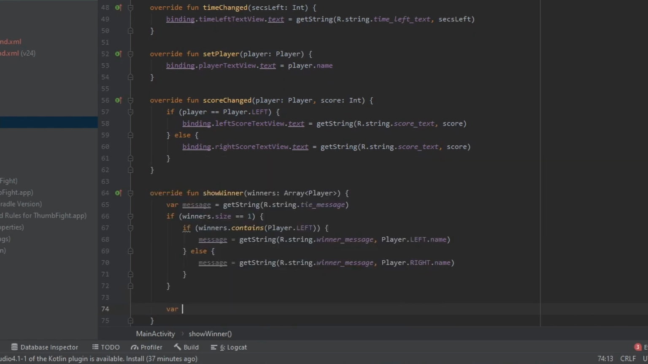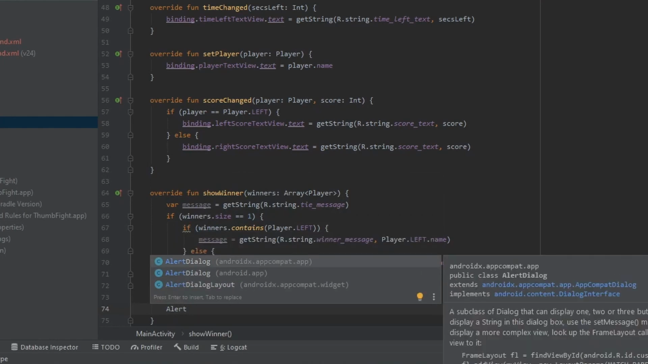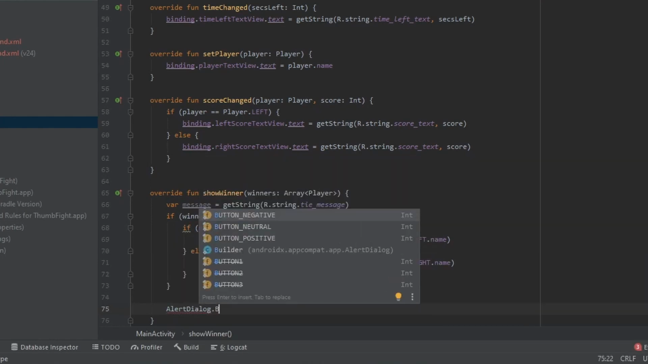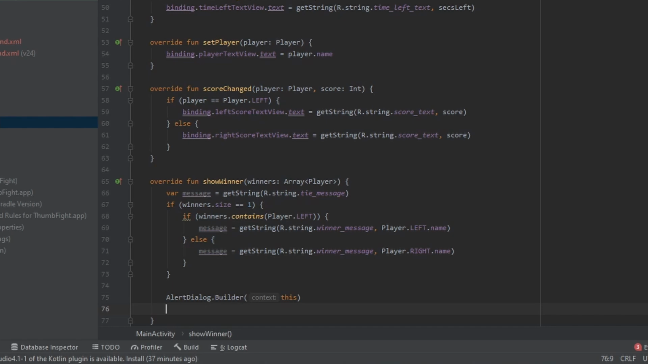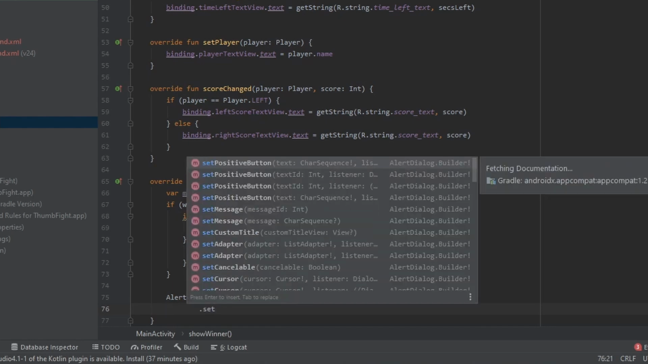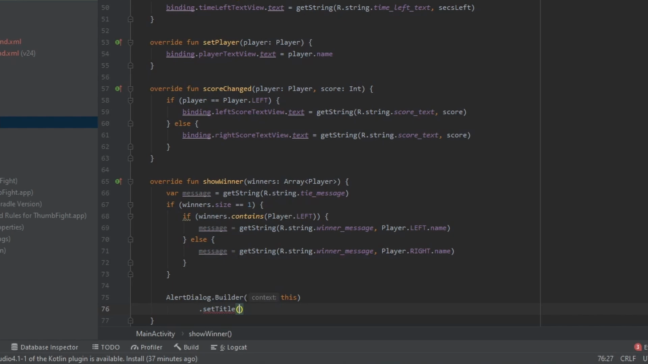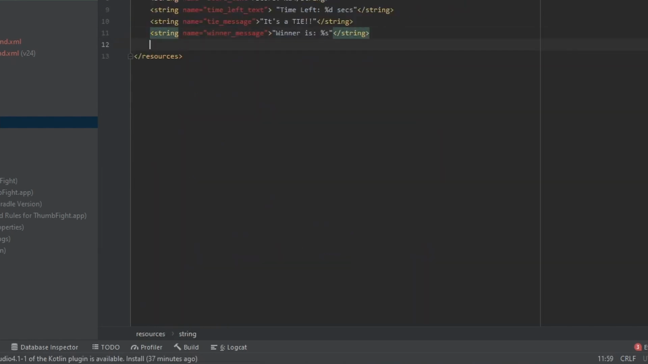Once this is done, we will define our alert dialog. So alert dialog is defined using a builder. So it takes the context, which in our case is the activity, and then we do a set title, like you can put game over. So let us move this also to strings.xml. Game over text.